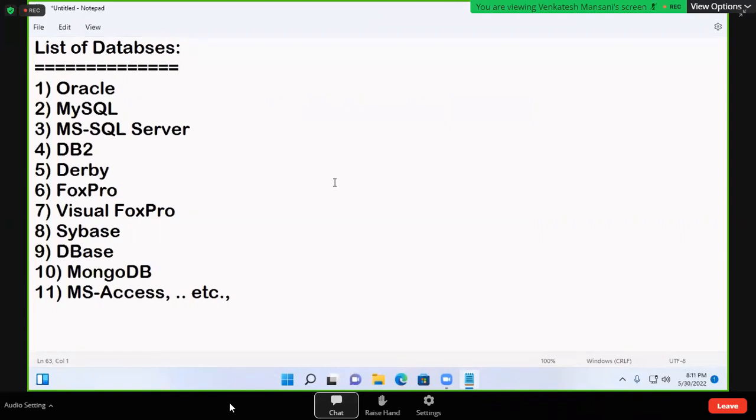So many databases are there. Hundreds of databases are there. Just if you type in Google, list of databases, you'll get many. But worldwide, number one database is Oracle. Oracle is a more secure database. Oracle is a popular database. Java people will give the highest priority to Oracle only.